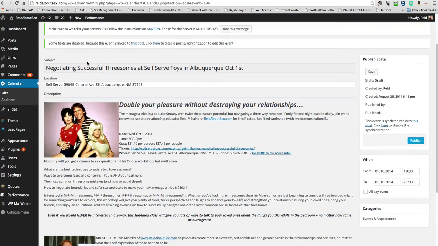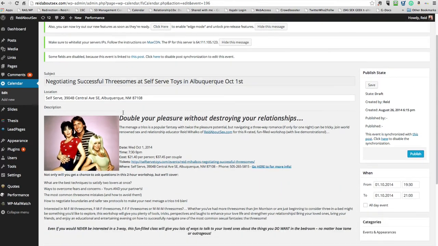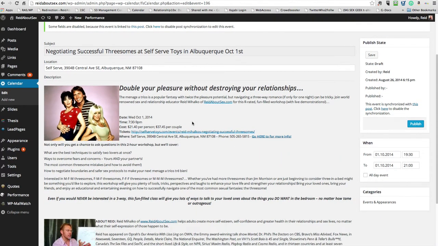And so now I'm on the calendar page, or the calendar event posting, which is pretty much the same post that it grabbed from. It's got the location here. And it's synchronized with the post. When I clicked on Keep Updated, that means it's synchronized. And then I can click here to disable it if I want to.